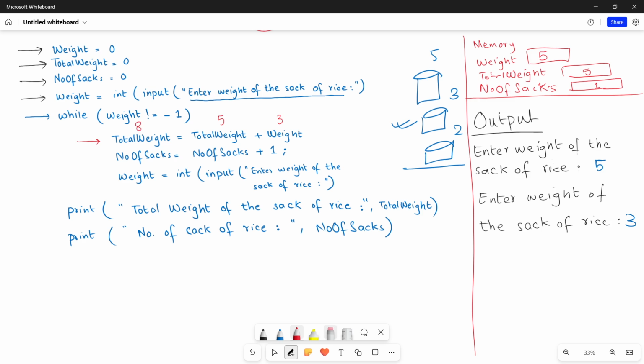Now let me quickly update the values of weight and total weight in the memory. Weight was entered as 3 for the second sack of rice and total weight was calculated as 8, which is 5 plus 3. Now number of sacks will be updated to 2 because the previous value was 1, and 1 plus 1 becomes 2. So let's put 2 in the memory. Number of sacks is being incremented.